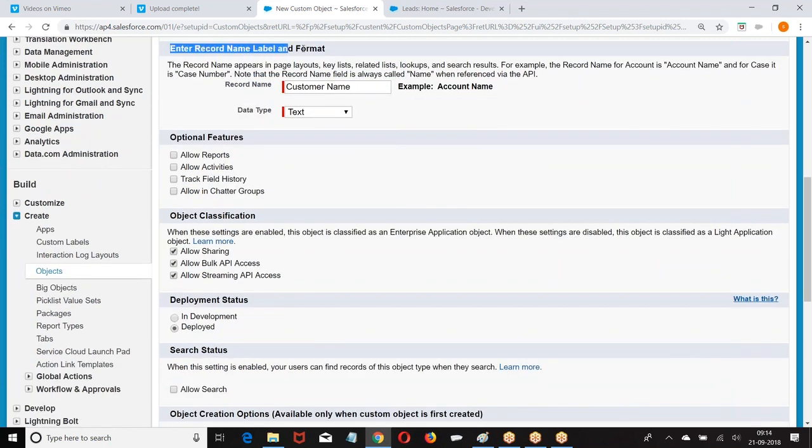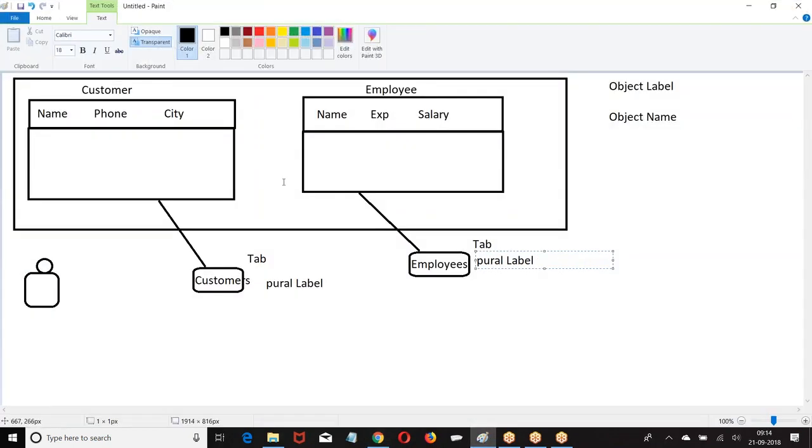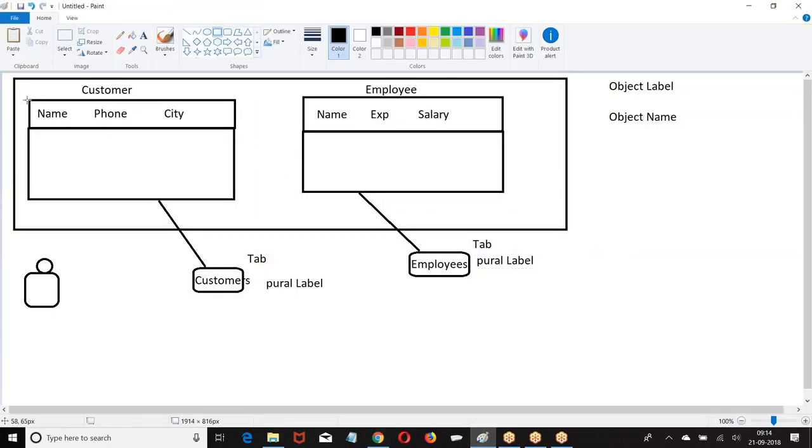Okay. Enter record name, label and format. What does it mean? Boss, in every object, by default, Salesforce will create one field. What is the name of the field? Name. By default, Salesforce in every object creates one field. What is that? Name.